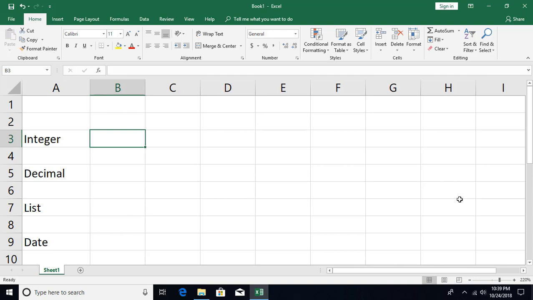By default, Excel doesn't perform any kind of validation. In any cell you can enter any kind of data. That could be strings, decimals, integers, dates, times, boolean values, or formulas. So now we're going to see how to perform the validation.